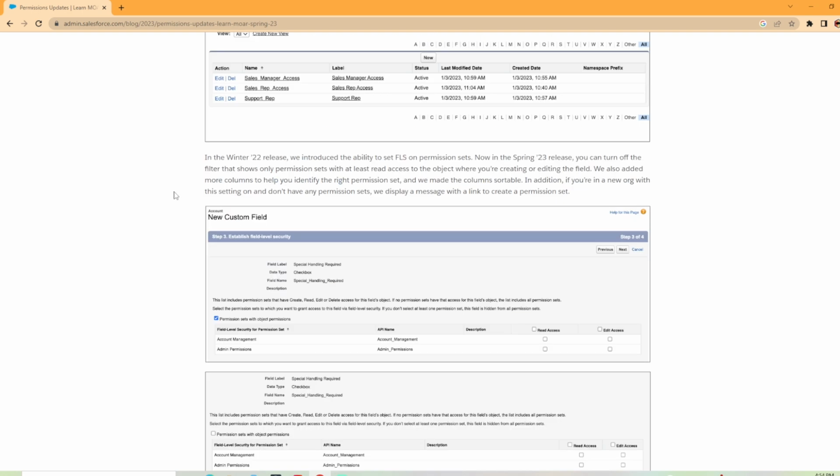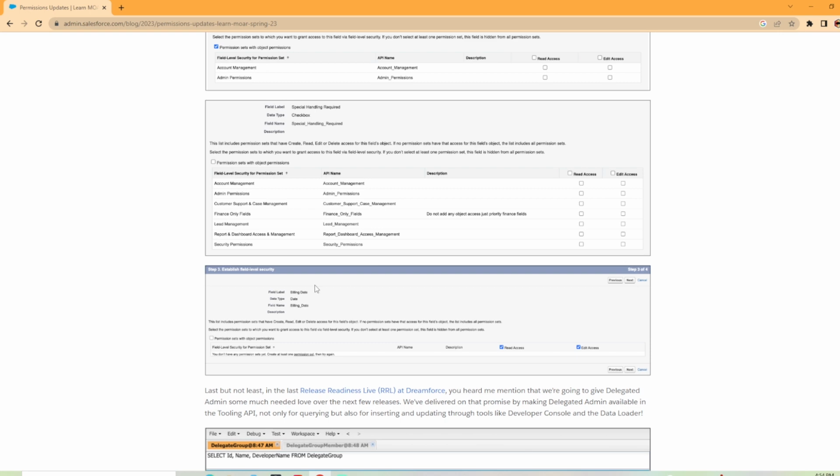In the Winter 22 release, we introduced the ability to set FLS on permission sets. Now in the Spring 23 release, you can turn off the filter that shows only permission sets with at least read access to the object where you are creating or editing the field. We've also added more columns to help you identify the right permission set, and we made the columns sortable. In addition, if you're in a new org with this setting on and you don't have permission sets, we display a message with a link to create a permission set. So a nice little feature they're adding in here as well. These are all the screenshots for it.